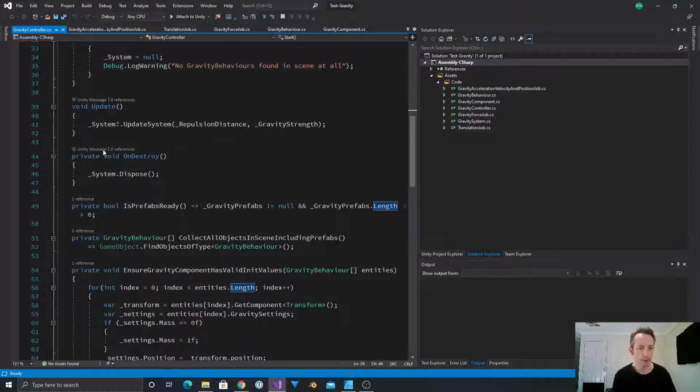Update. This is pretty simple. We use this. Some people call this the Elvis operator, but basically we're checking to see if system is not null. If it is not null, then we call the update system with the current values of the repulsion, distance, and gravity strength. That means that once we hit play and we're using the editor, it is possible to change the repulsion, distance, and gravity strength values in the controller and see how that affects things. Right? So that's why this is done this way.